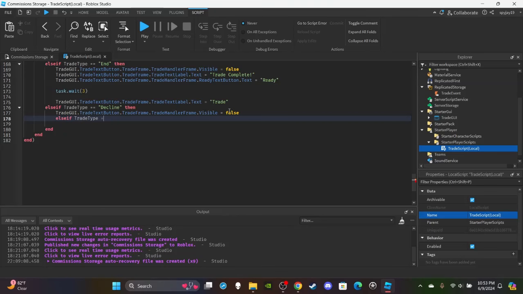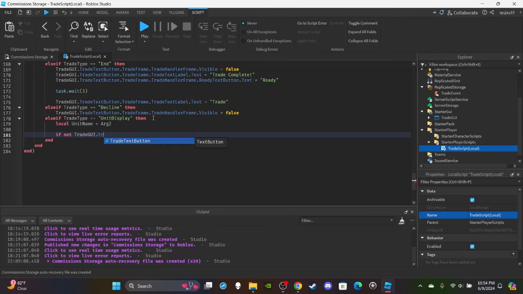So else if trade type is equal to quotation marks unit display, enter. So this is for when you selected something, or when the other person selected something. So now it's gonna show on your screen, so you know, okay, this is what they're working with, and this is their offer to me, right? And then okay, good, that's the offer to me, right? So I'm going to create a variable for the name of whatever the item or unit is. So I'm going to say local unit name is equal to argument 2. I'm going to set up an if statement. So if not trade GUI dot trade text button dot trade frame dot trade handler frame dot other offer frame find first child in quotation marks.